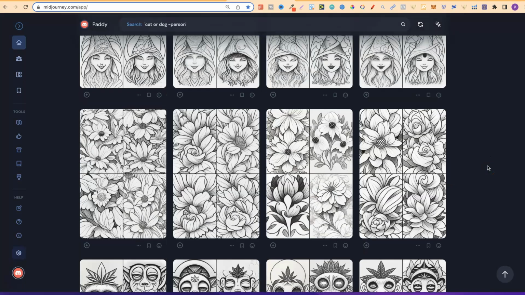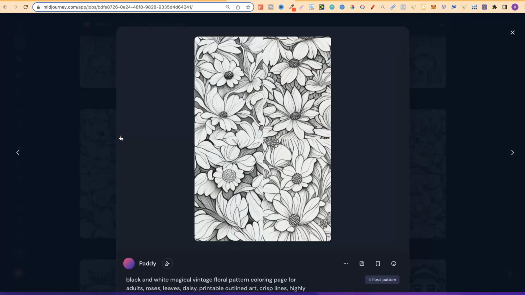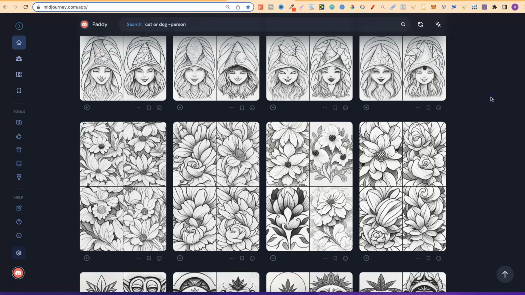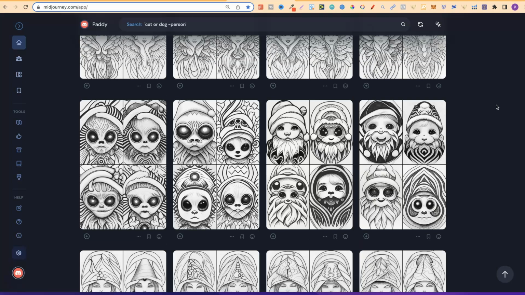Then I started playing around with some floral patterns, some daisy stuff, and we can see these look pretty great as well. Now let's keep scrolling up because I'm almost through all of my creations. I started playing around with witches as well. That's all of these just here. Then I started playing around with more aliens. I really liked this one as well. We can see they just look pretty amazing.